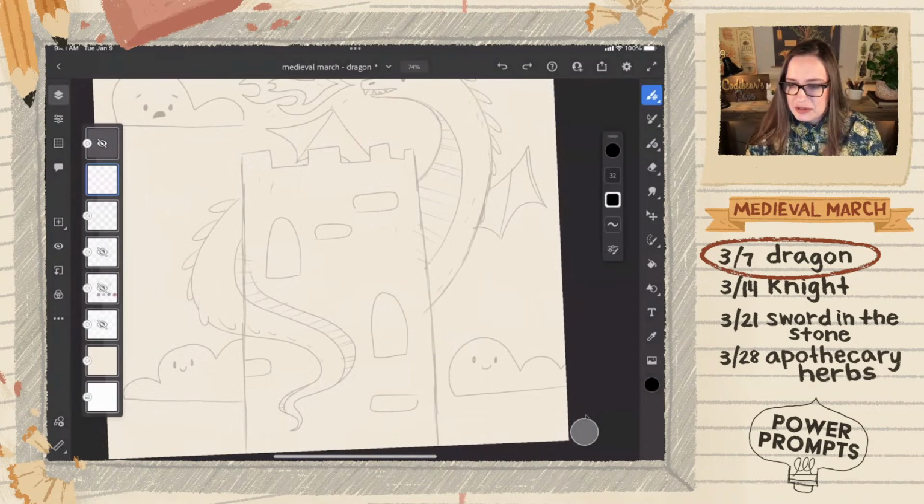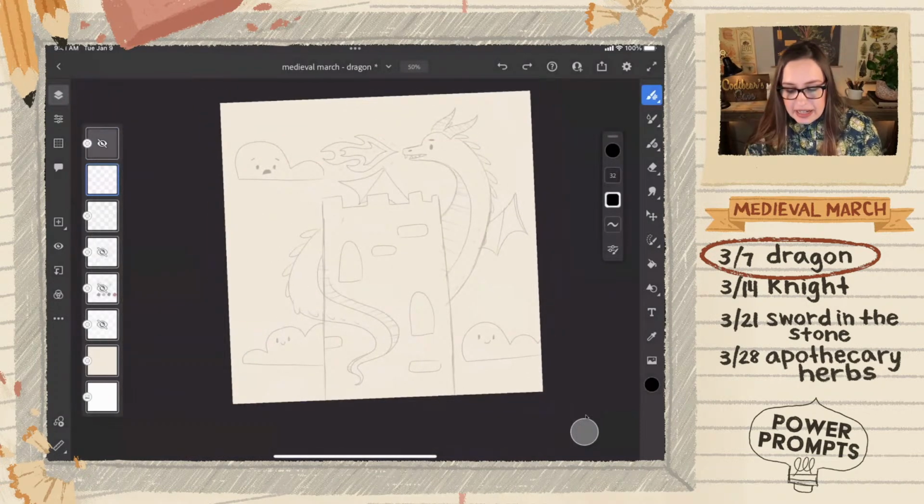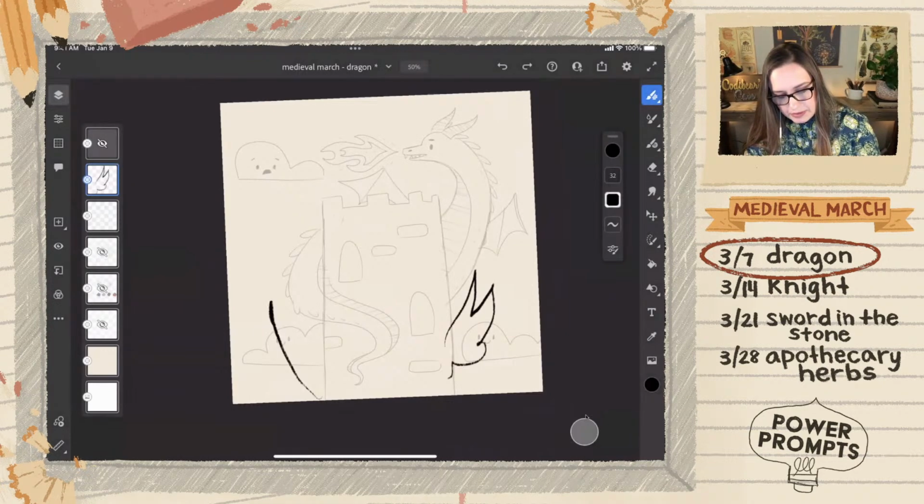You have to make the castle smoldering. Ooh, that's a good idea. I could add some more fire coming up from the bottom. That would definitely make this piece a little bit more menacing, wouldn't it?